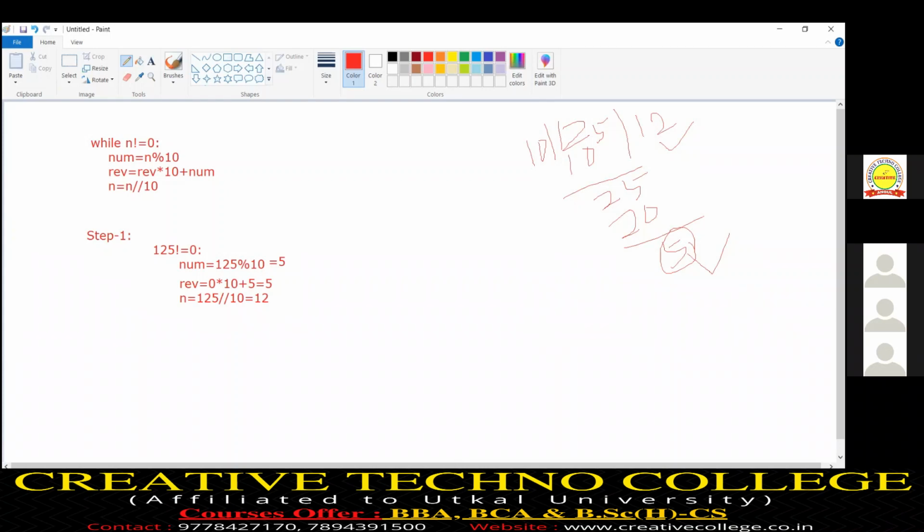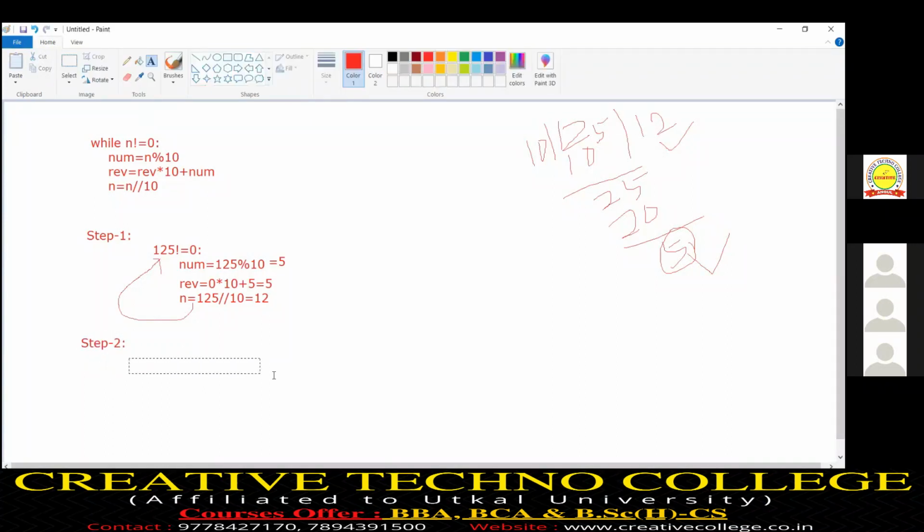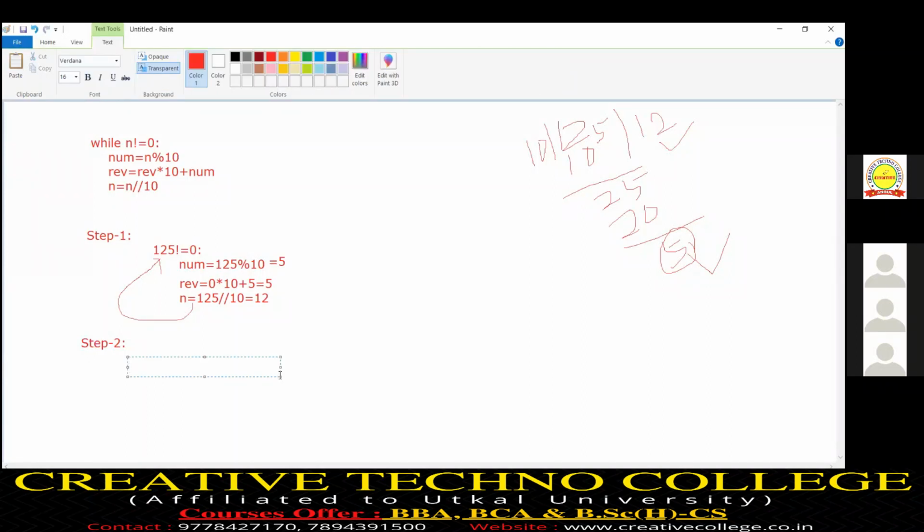Now, what is the loop mechanism? After executing the body, again the control will go to the condition section. So this is step number 2. You tell, n is not equals to 0. Now what is the value of n? What is the latest value of n? 12. Yes. The latest value of n is 12.